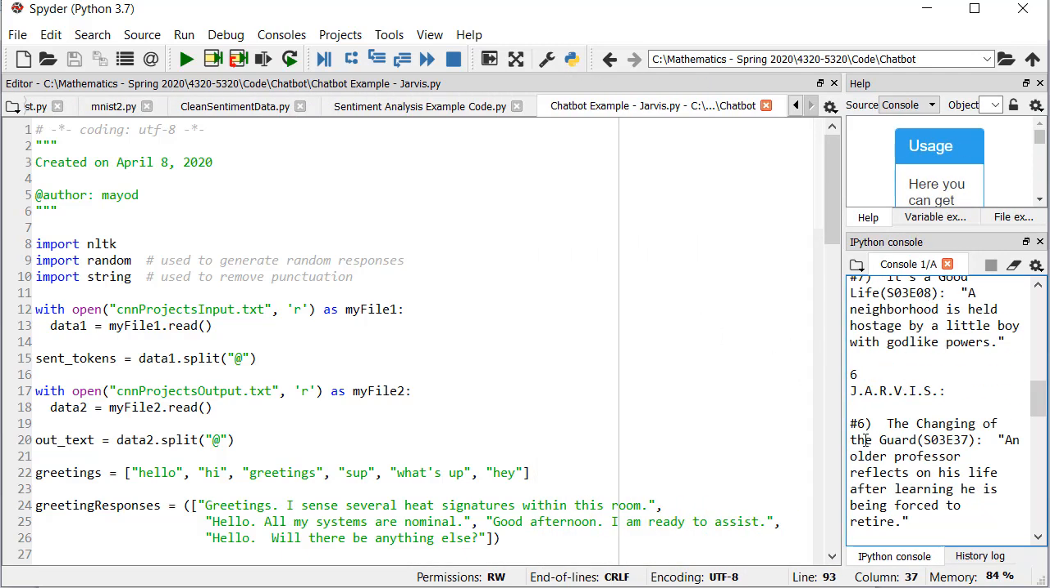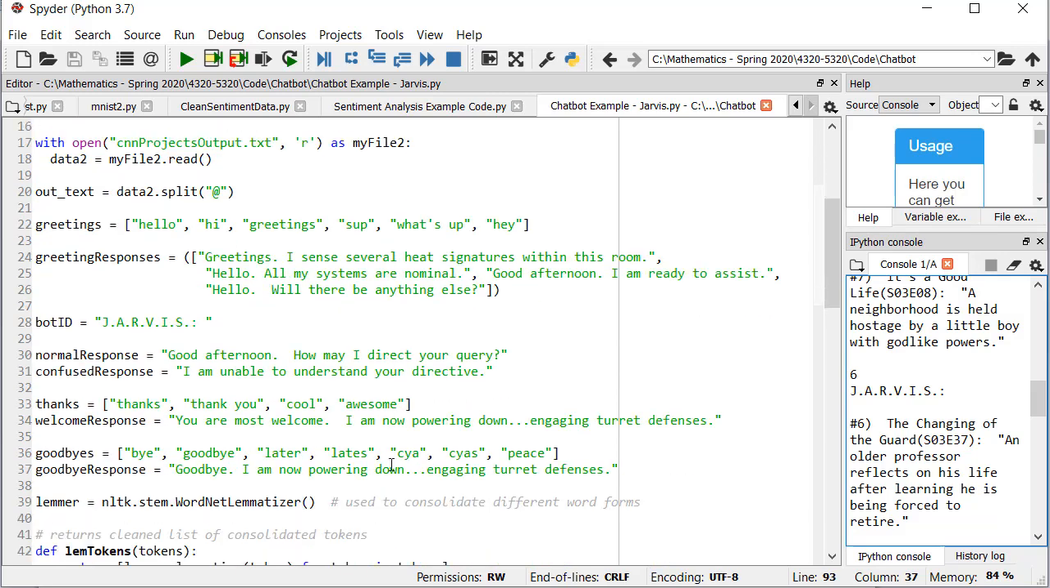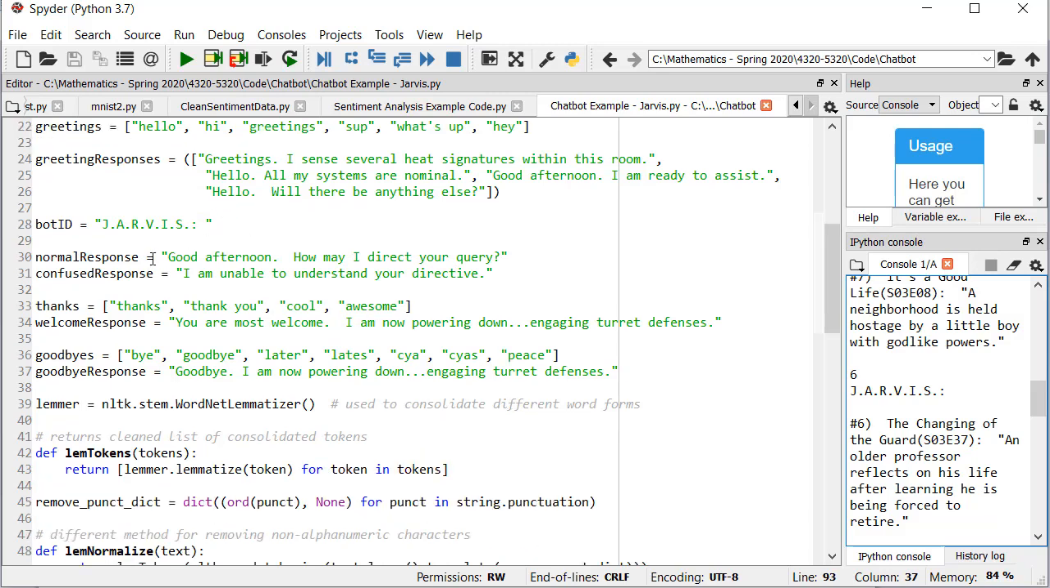Now, every bit of Jarvis's personality, the input file, and the output file all has to be within this code or within the two files. So here are the greetings that it's looking for. If I type any one of these greetings, it will respond with something out of the greeting responses. Its bot ID is Jarvis. This is the thing that appears before it says anything, so you can change that to whatever you want. And it will do the normal response: Good afternoon. How may I direct your query? If it doesn't make sense to it, it outputs, I'm unable to understand your directive.